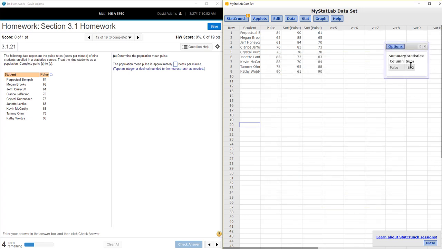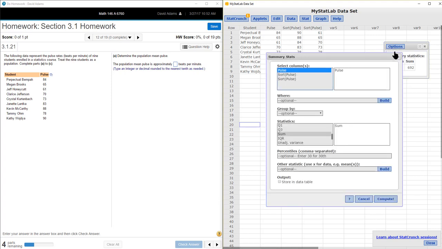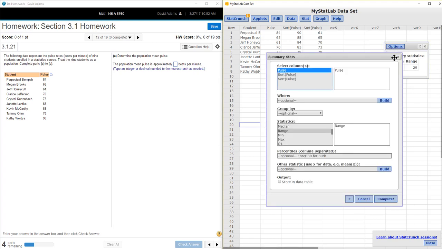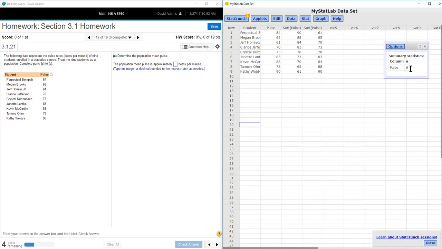But what if I don't want the sum? I go to options, edit, okay. I go back down to these statistics. Maybe what I want now is something called the range, high minus low, right? Click on that, hit compute, got my answer box. Suppose I don't want the range anymore. I go to options, edit, takes me back to the screen, and now maybe I want something called sample size, little n. Click on that, compute, sample size is 9.